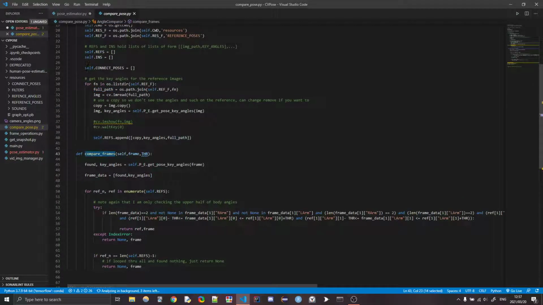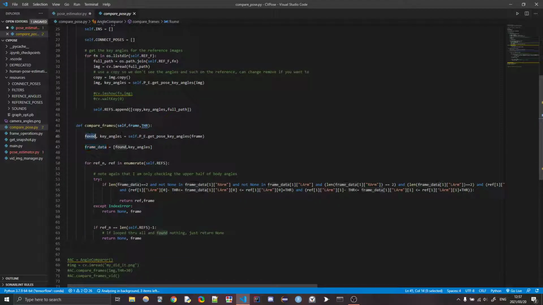But anyway, now you're comparing. Here's the function to compare the frames. So you have an initial frame that you're putting in. This is the video frame that you're trying to compare the self.ref images to, and then a threshold. Your threshold would be the angles in this case. So if you have a threshold of 20, and you're trying to compare to an angle of 70, then you're looking at anything within the range of 70 minus 20 and 70 plus 20, that sort of thing.